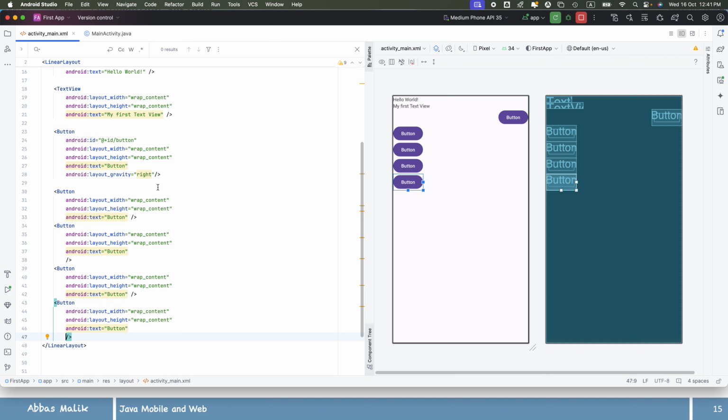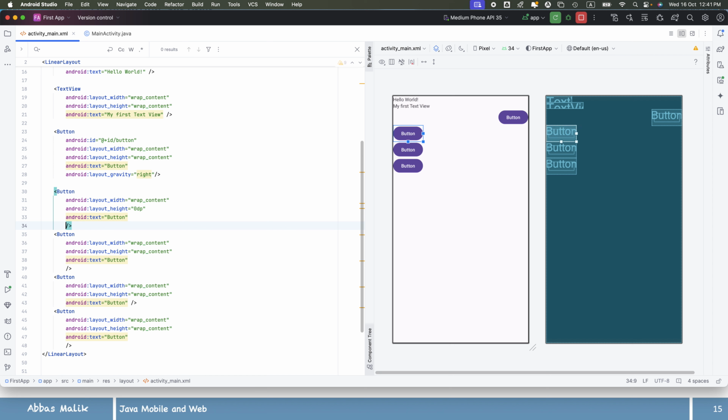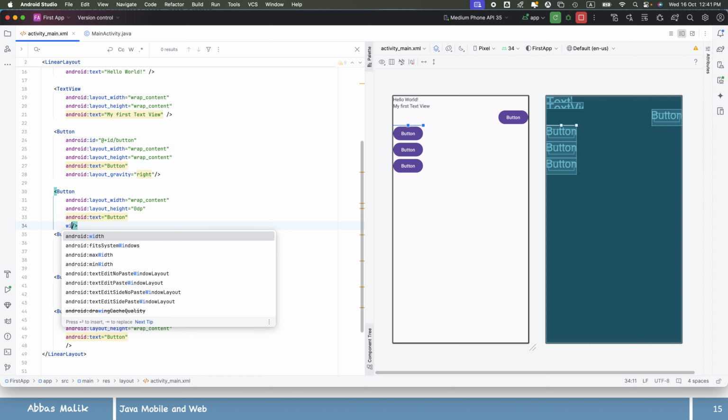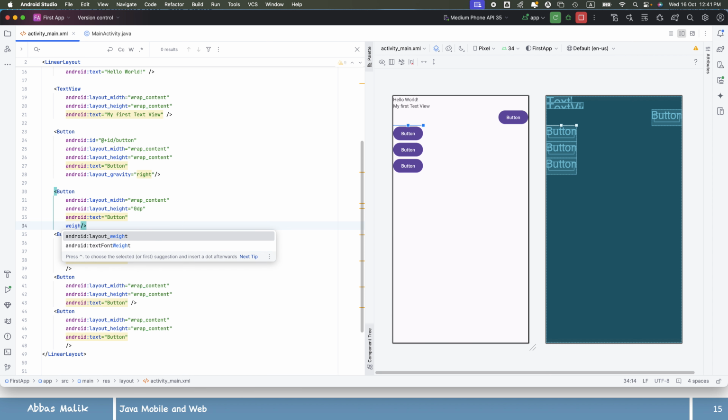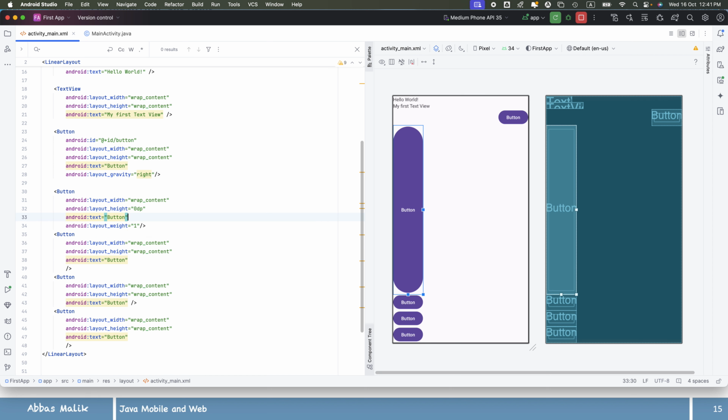The weight property is something which helps us to distribute the space. For example, here if I say the height is 0 density pixels, look at that, this one is 0. Now I add one more property here, the weight property, layout underscore weight, and I say 1. No other element has a weight, so it will try to cover the whole screen.